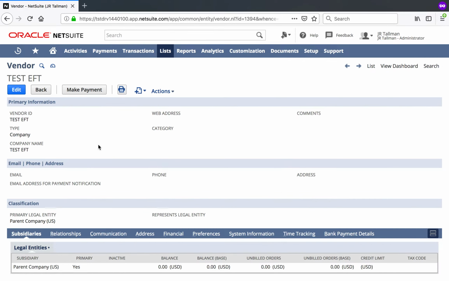So once you install Electronic Payments module, what you'll notice is a new field underneath the email, phone, and address field grouping here, which is going to be the email address for payment notification. This allows you to put multiple email addresses aside from the one email address in the email. This is the default email field. But if you want to put more than one email address, you can enter it in the email address for payment notification, and you can separate that out by a semicolon.